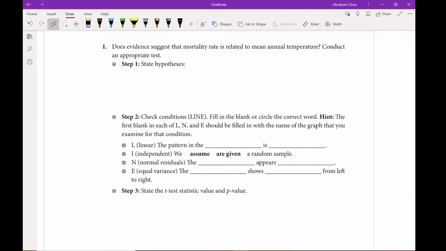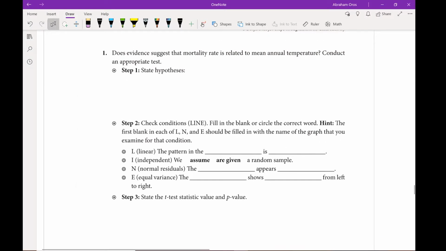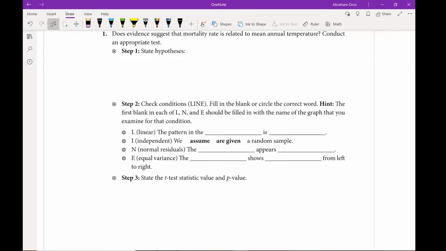Back to your workbooks here. It says, number 1, does evidence suggest that mortality rate is related to mean annual temperature? Conduct an appropriate test. This is the 4-step process. We're about to get into it, all right? So state the hypothesis. The way that you want to state the hypothesis is pretty similar to what we did in the past, except some things are going to look slightly different.